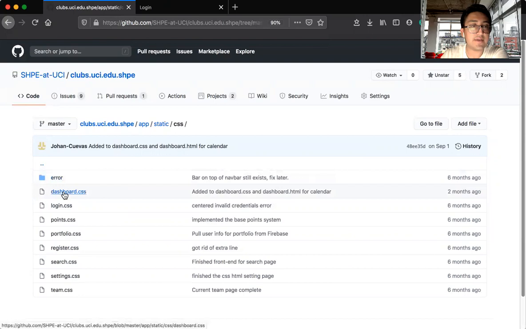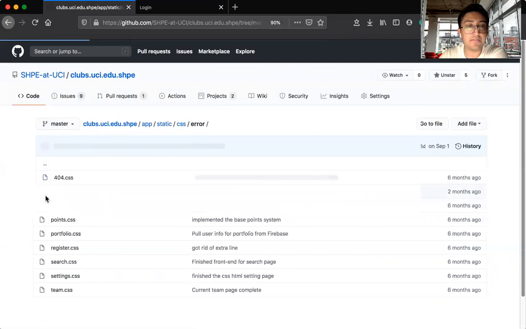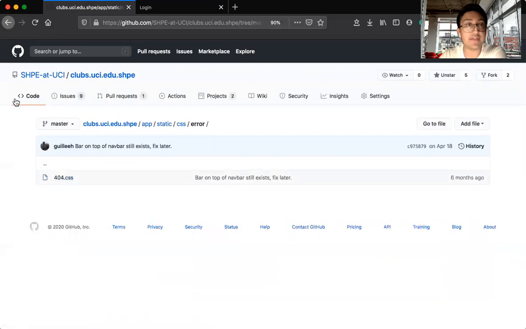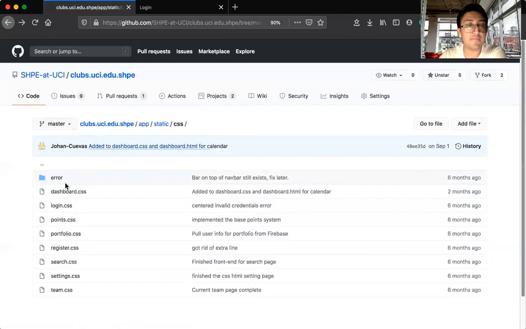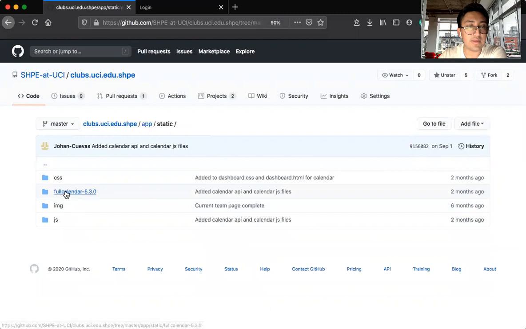In the CSS, you have dashboard, which is styling meant for the dashboard, styling meant for the login, for the points. All of this is styling for that specific case. Okay, so we have here the styling for the 404 page. That's something that we also have. And this was recently added to our code base.